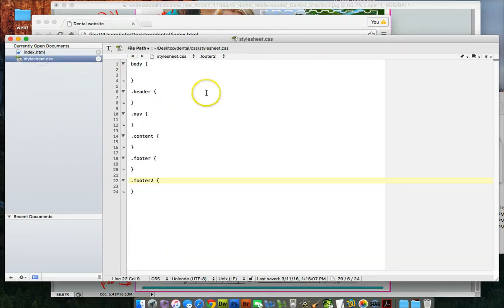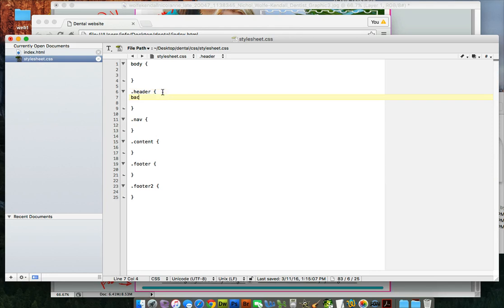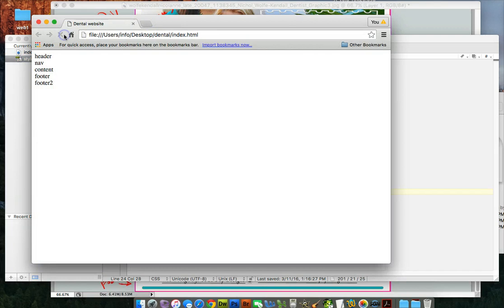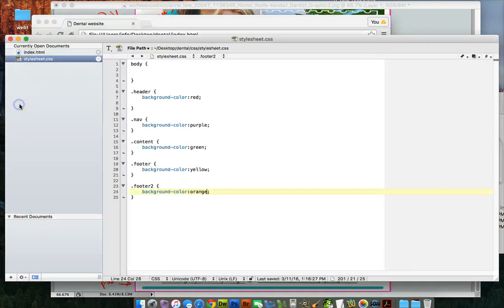So let's go to our CSS and let's do a background-color like we did for double identity. First one, we'll do red. And let's tab it over. Copy, paste, paste, paste, paste, red, purple, green, yellow, orange, save, refresh. How come it's not working?